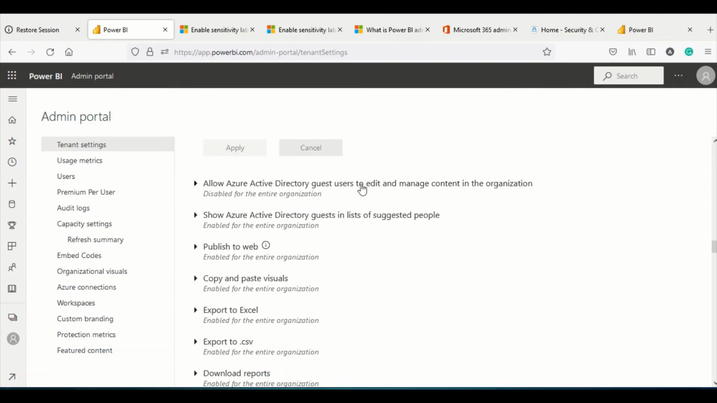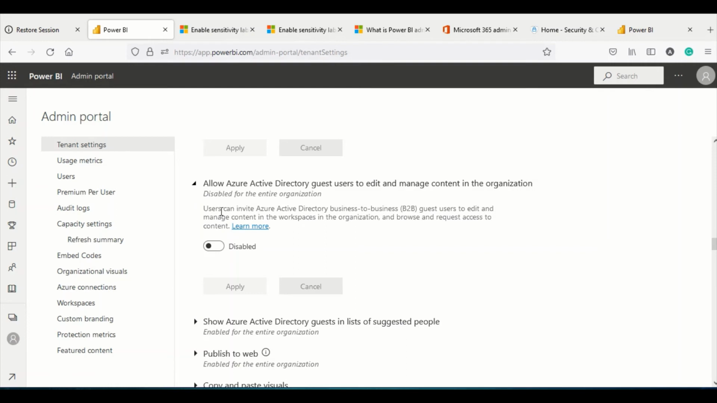Allow Active Directory guest users to edit and manage the content. Now this is something you need to be very careful while providing. One of the newer settings which has been given: the user can invite the Active Directory B2B guest user to edit and manage the content in the workspace inside the organization. Basically, the external user will be able to modify the content. And please remember, they are able to modify the content inside the workspace. It is not just about the dashboard or reports; they can manage the content in the workspace.